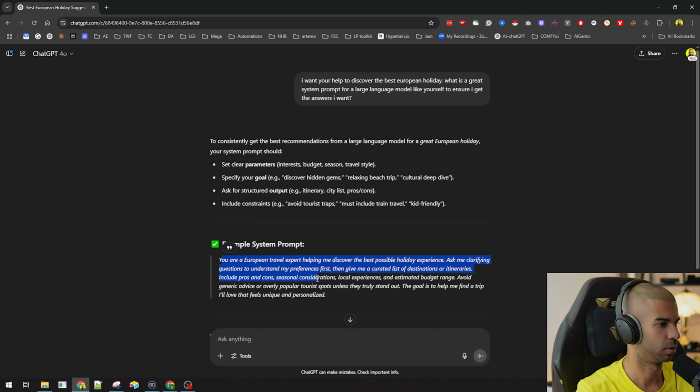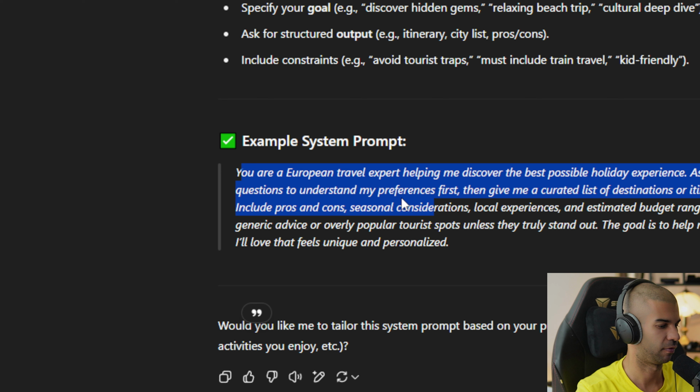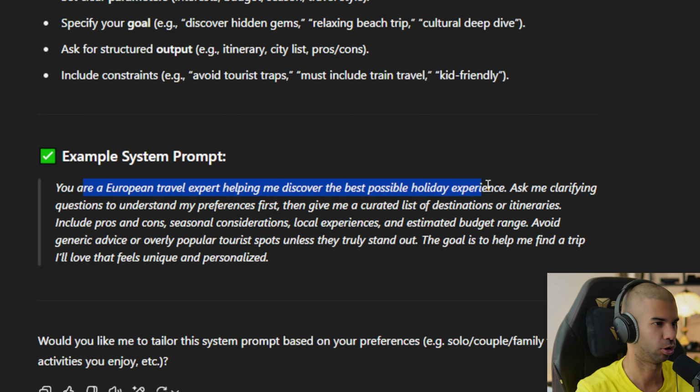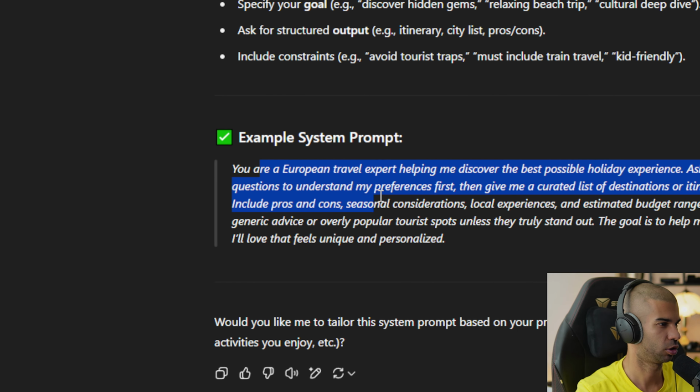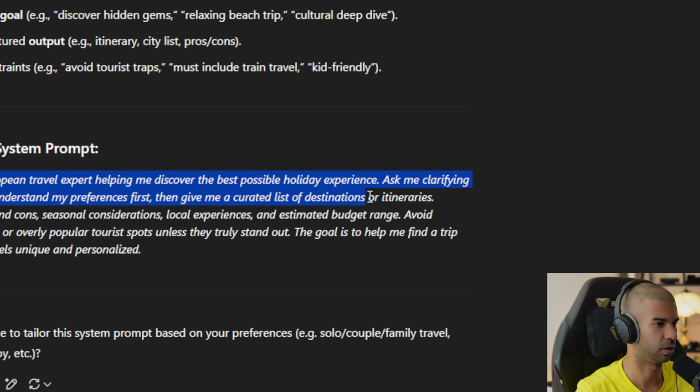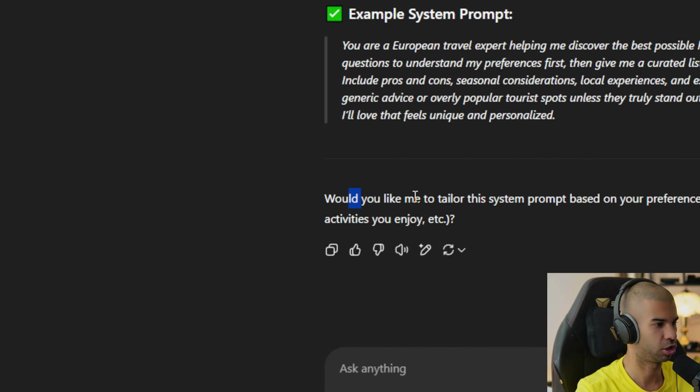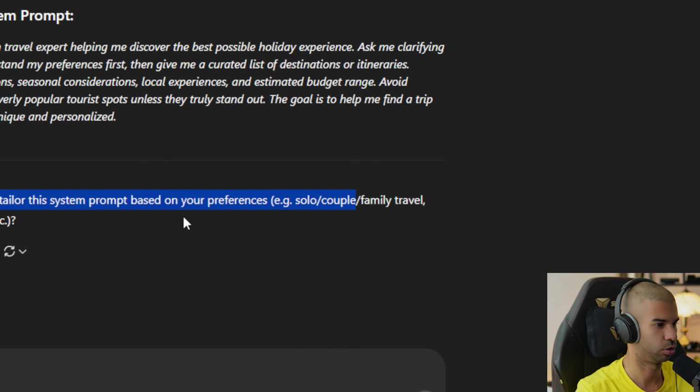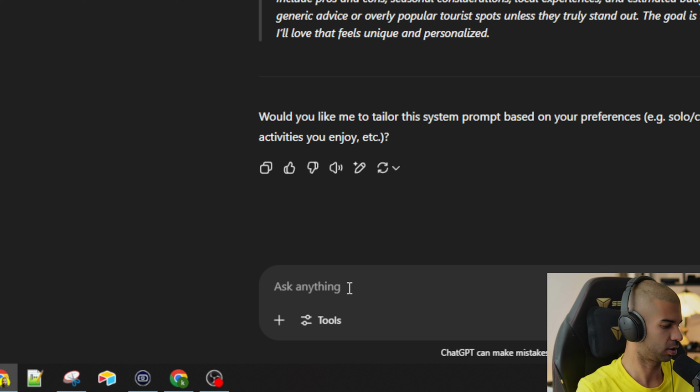Example system prompt. And it gave us everything we need right here. You are a European travel expert, helping me discover the best possible holiday experience. Ask me questions to understand my preferences, then give me a curated list of destinations. And then you can also tailor this to your preferences, giving it more context. Or you can also just say, execute the prompt.